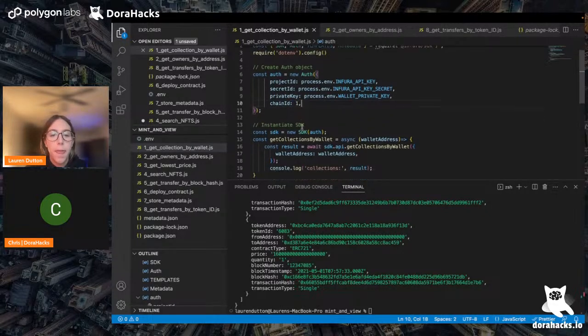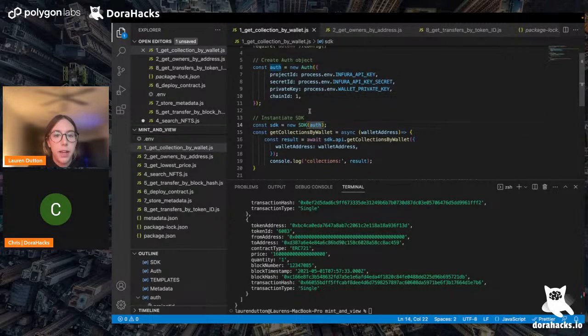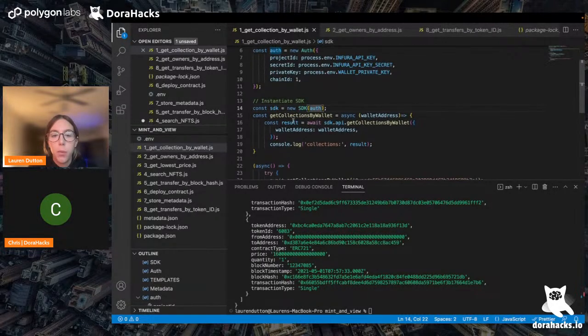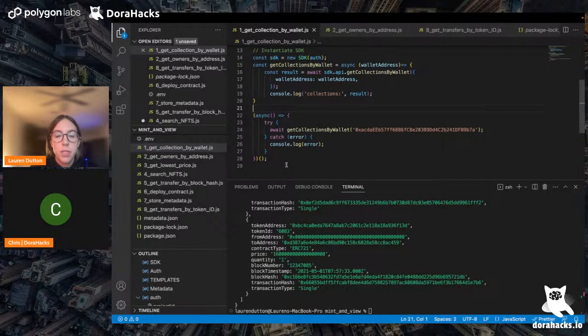So then I'll instantiate my instance of the SDK, and I'll pull in this authentication as my first variable. And then we'll call the function get collection by a wallet with the promise that there is a wallet address provided, because we will need that to see the result. I am assigning it to the variable of result, and then we're just checking the wallet address will be plugged in, and we're going to print it to the console. So we see here, we just have this random wallet address here, and then we go ahead.